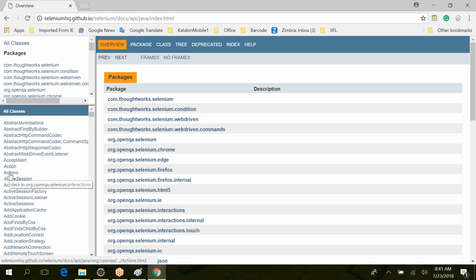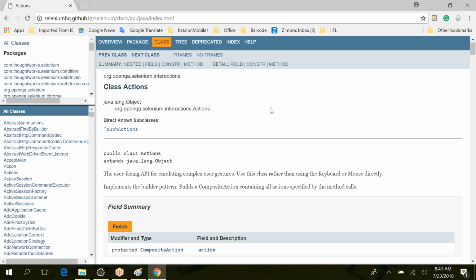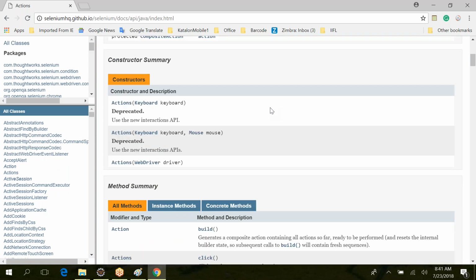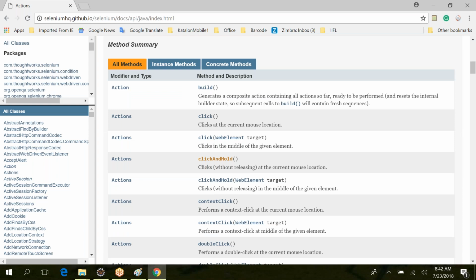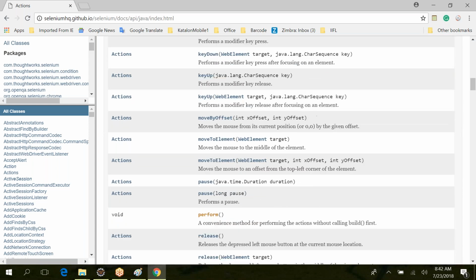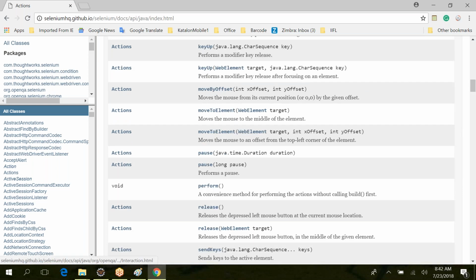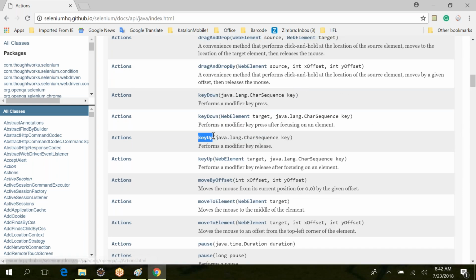If I click on the Actions class, on the right side you can see the Actions class. Inside that, what are the things there? Inside that we have all these methods. You see, so many methods. Now I told you, you use this method, say keyUp. How are you going to use it? Can anyone tell me? How can you use this keyUp method?